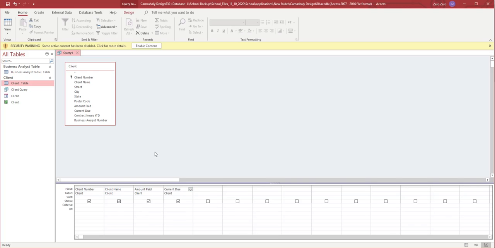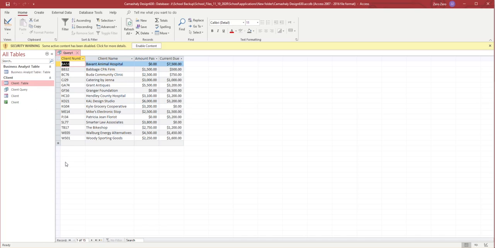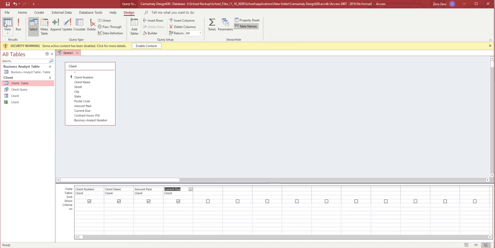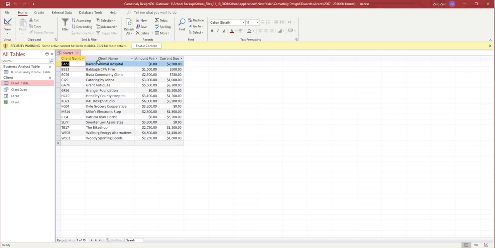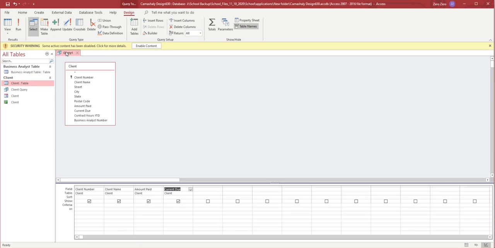Current due. So this particular query said, I want to see the client number, client name, amount paid, current due of the clients table, or for all clients, this is what we would show. Now, if it didn't specify anything else, I would just hit run. There it is. Now, it's not saved yet, and notice nothing's filtered out. If I want to save it, I can right-click and save.